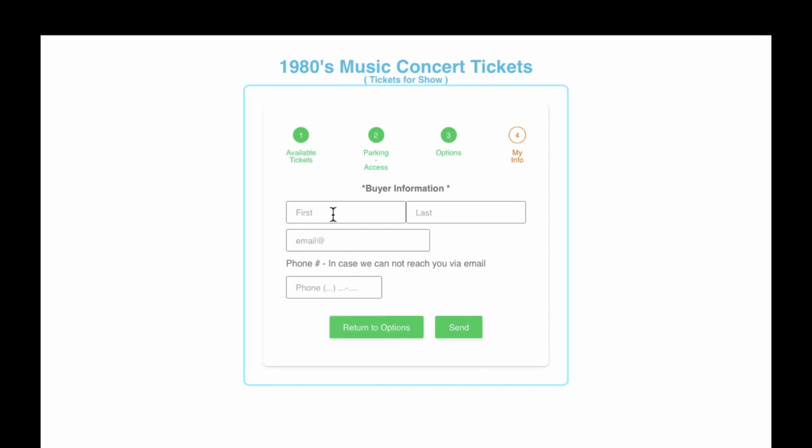Moving on to the final step of the form presents the section that gathers common data fields for forms such as first and last name, email address, a phone number, and with all of this input gathered, the form would then be ready for submission.